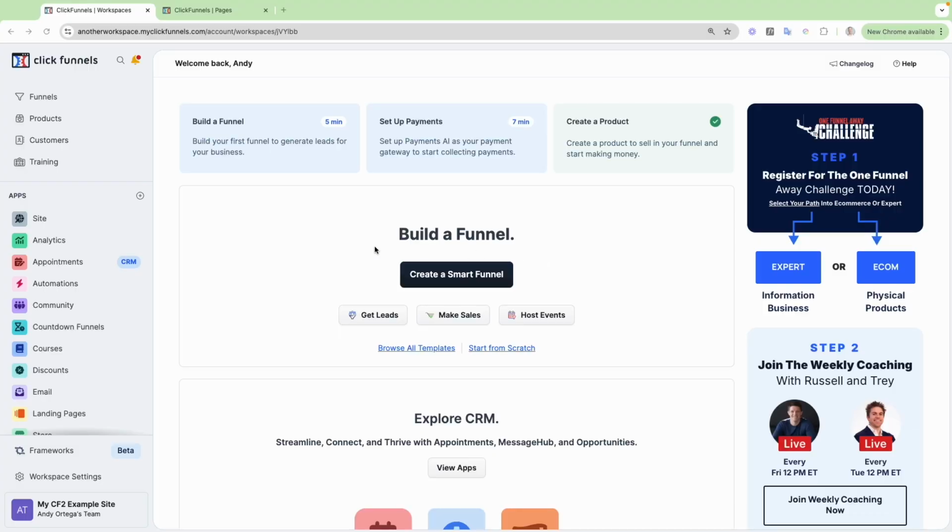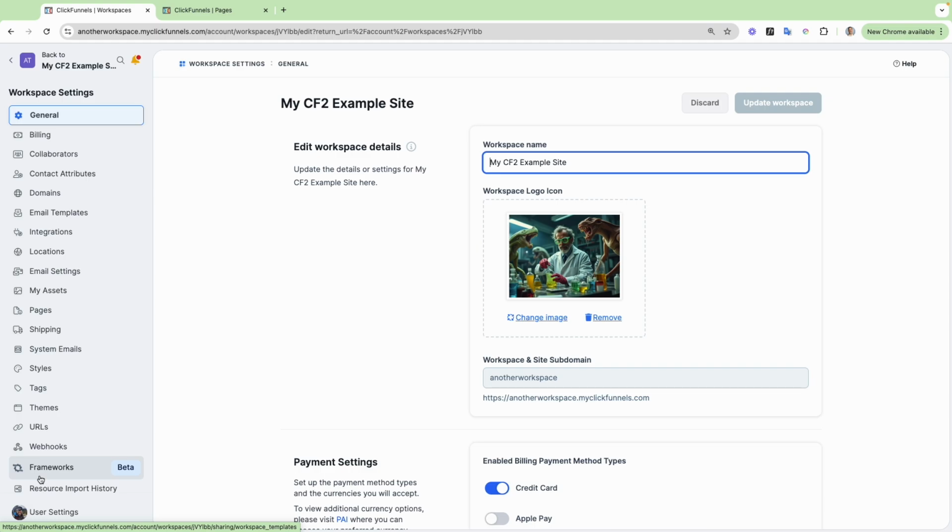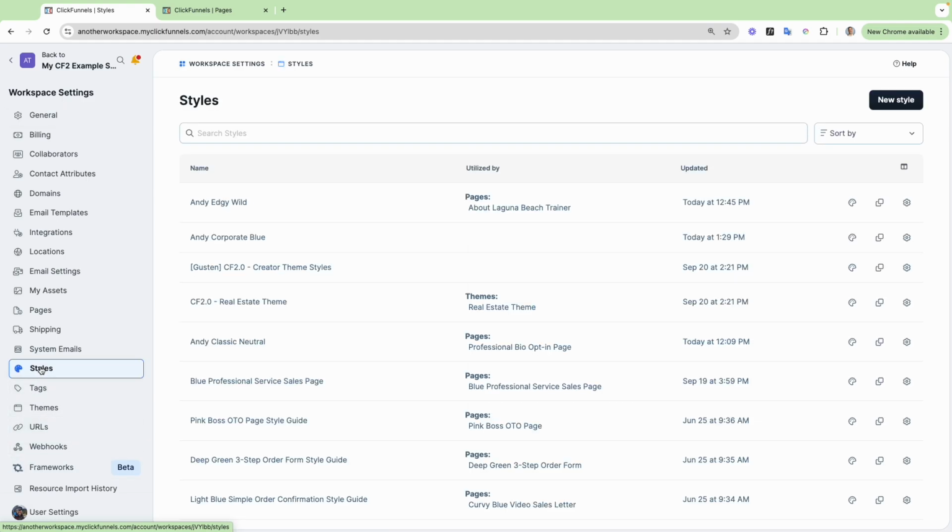All right, we're inside ClickFunnels, and now what I'm going to do is scroll down to the very bottom left over here and click on Workspace Settings. Once you go to Workspace Settings, just move up a little bit and then click on Styles.